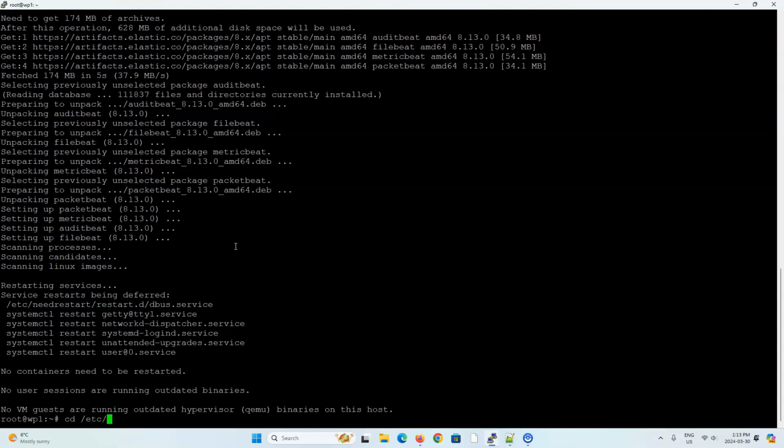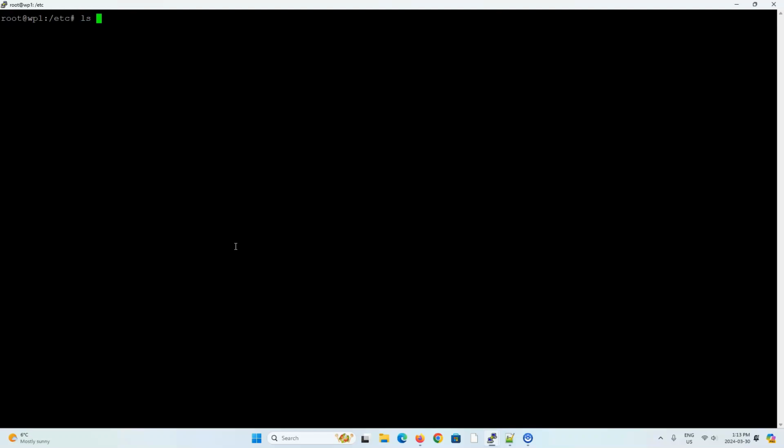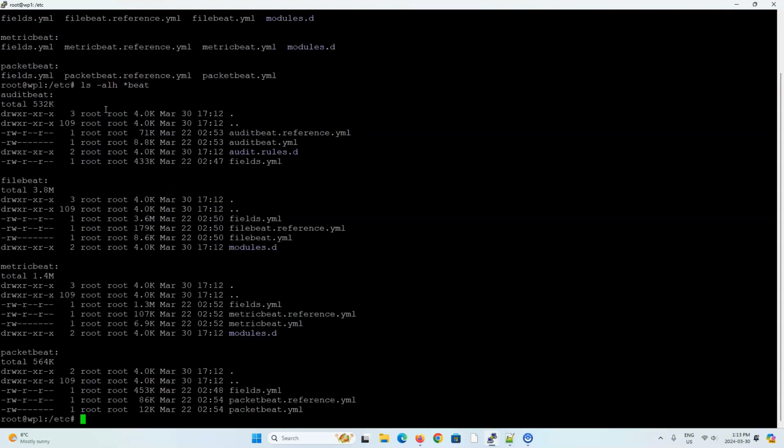So now if we go to the etc directory of any of the servers, and I run ls with a star beat, you'll see that we have a few directories here: auditbeat, filebeat, metricbeat, and packetbeat, which reflect the things that we've installed. And for each of these directories, there are configuration files: auditbeat.yaml, filebeat.yaml, metricbeat.yaml, packetbeat.yaml.